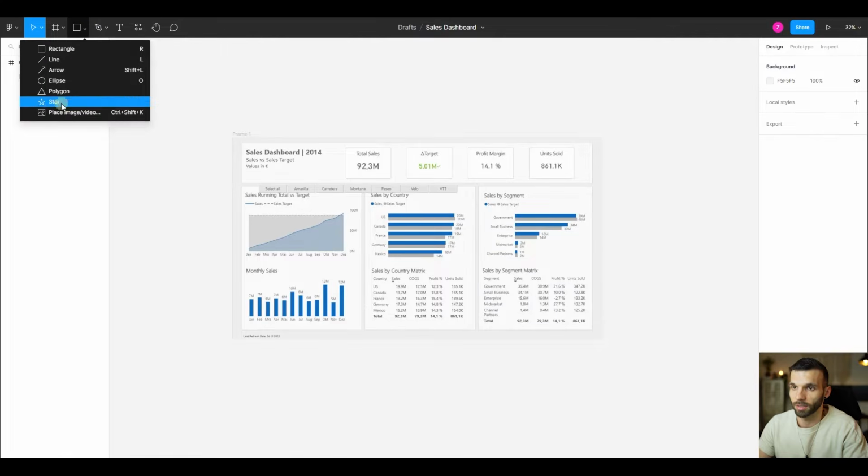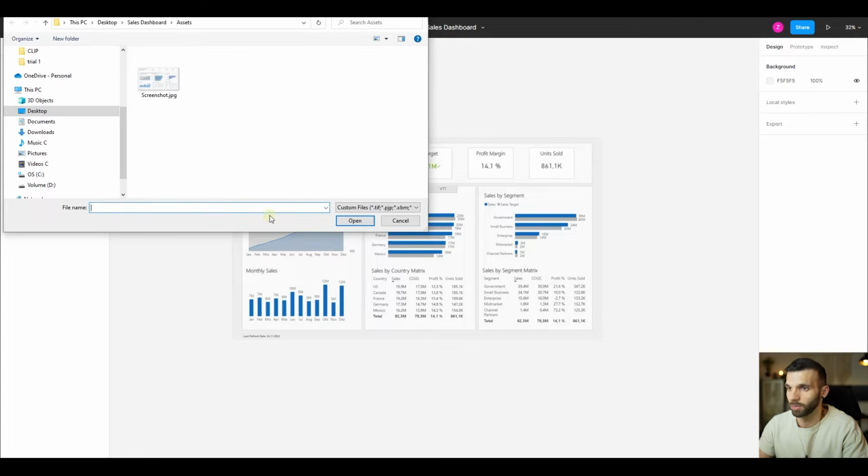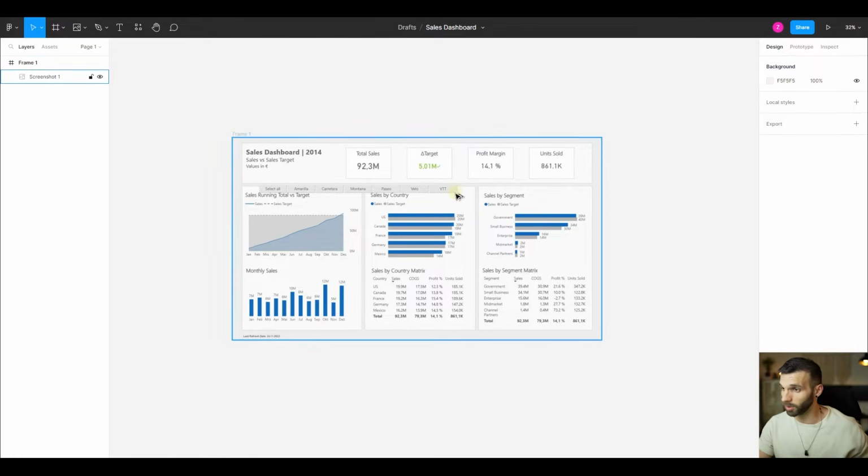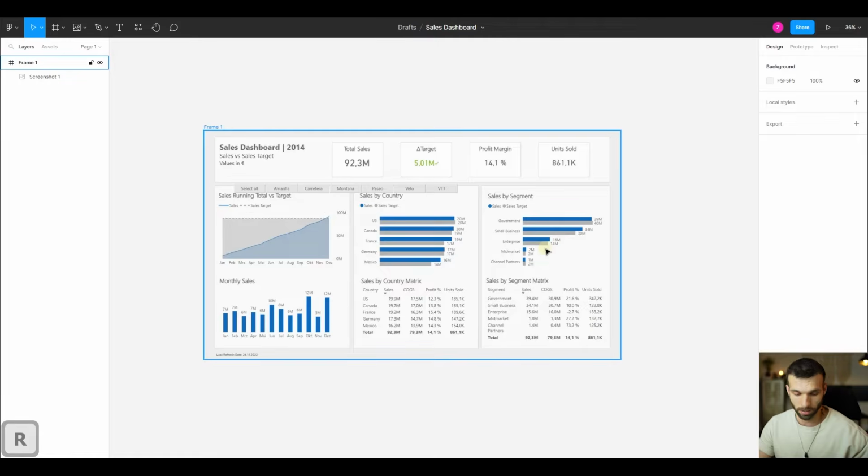Another way to import an image is to go here. These are the objects, and place image video or Ctrl+Shift+K, and you can just pick the screenshot. And you can also just copy paste it with Ctrl+C, Ctrl+V. Okay, that's going to be our template, and we are going to create a background first.